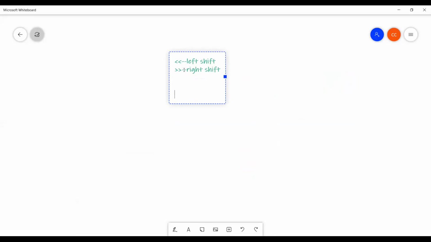See here, first I will tell you about left shift. A left shift operator is in the form A left shift B. What is A, what is B? Here A and B are decimal numbers. Suppose A value is 10 and B value is 2.